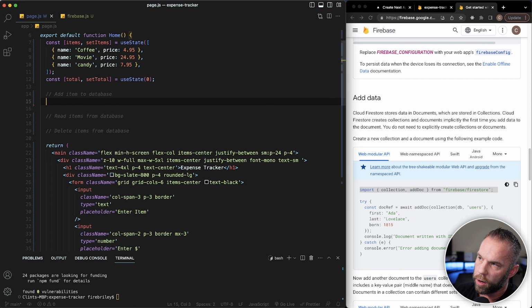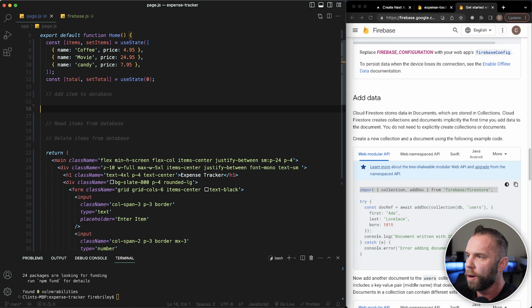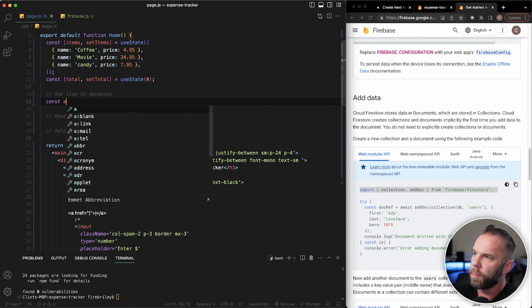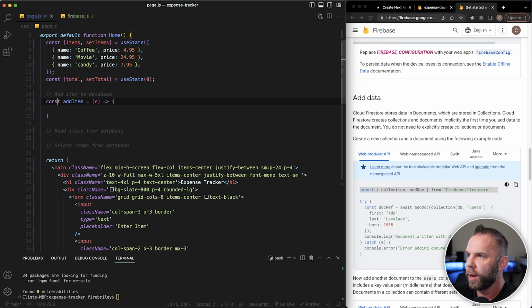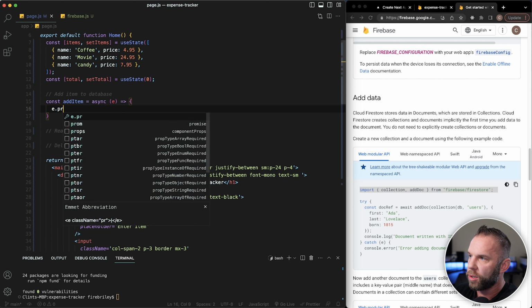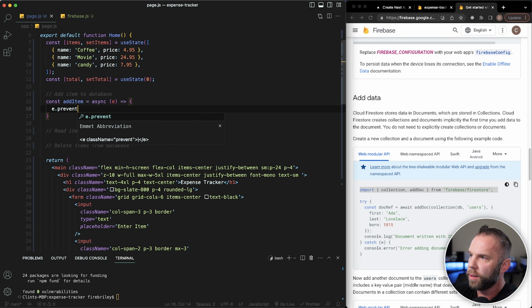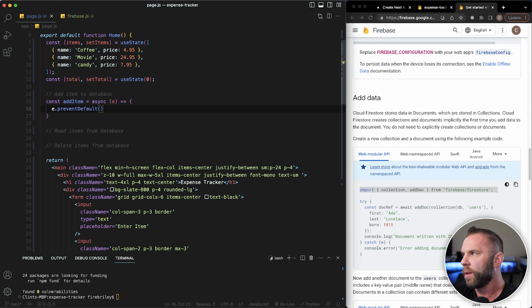So let's go ahead and create our first function here. I'm going to say const, I'm going to call it addItem, pretty intuitive. We'll make this an asynchronous function, so we'll say async, just like that. Passing in an event, and we don't want the form to actually submit. So we're going to say e.preventDefault, just like that.